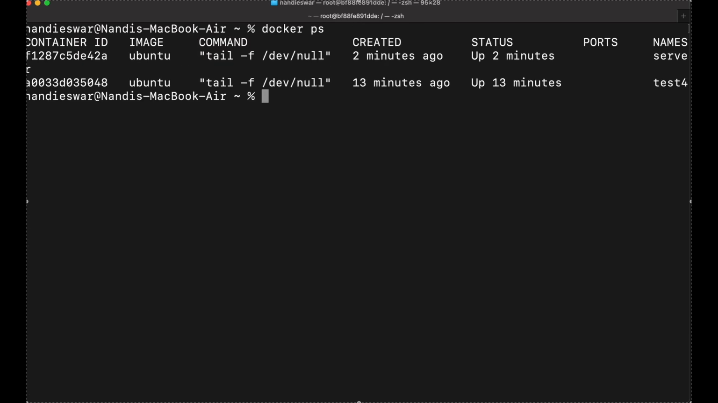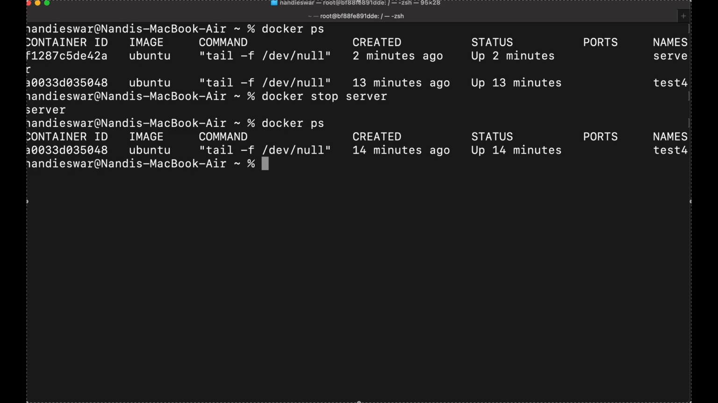Next, the docker stop command. If you want to stop a container, use docker stop with the container ID or the container name. For example, I will show you docker stop server. Okay, it was successful, check it again. It successfully terminated. I want to terminate this test container also using the ID.